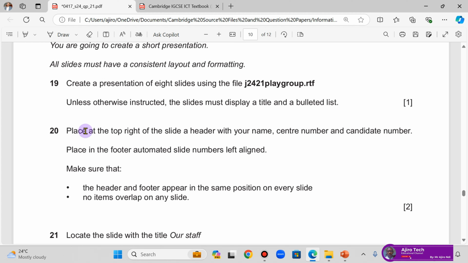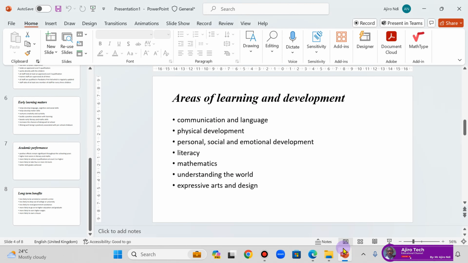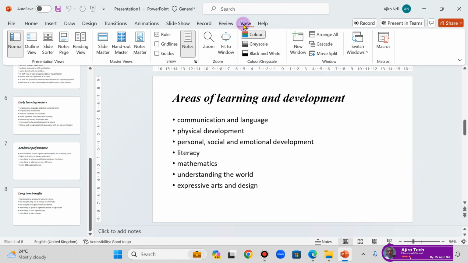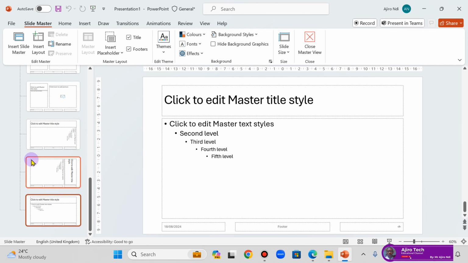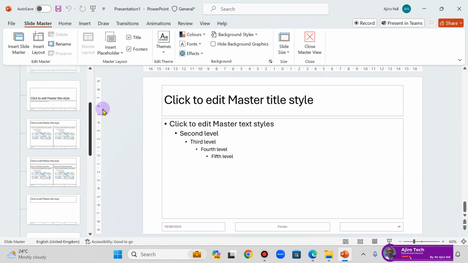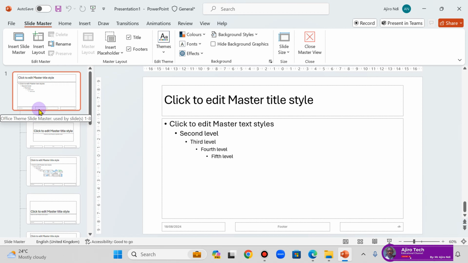Step 20, place at the top right of the slide a header with your name, comma, space, center number, candidate number, place in the footer. So we're going to use what we call the slide master. So what we'll do here is I will click on our view, okay, and then we'll click on the slide master. So please be careful. These slides here are called the linked slides, okay, and they are linked to what we call the parent slide. So this right here is a parent slide, and all this is a link slide.